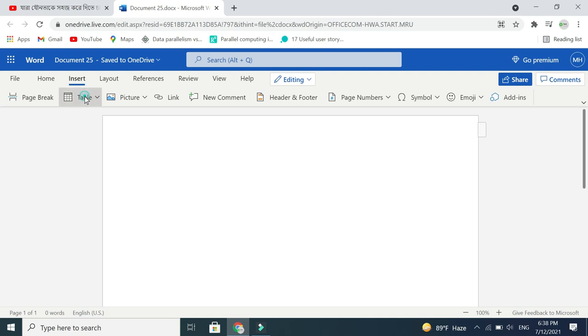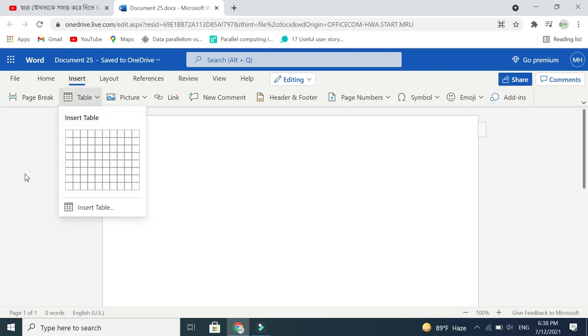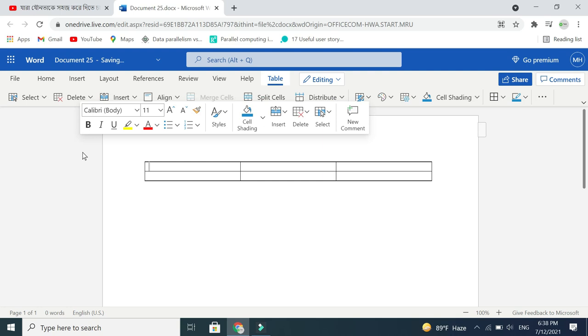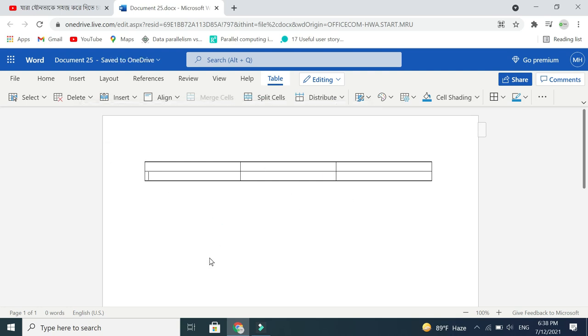Just click on Table, and now you can select your own needed rows and columns. You can select like that or like that. You can increase your columns, you can increase your rows. After selecting, just double click, and then you can see the table is already inserted.